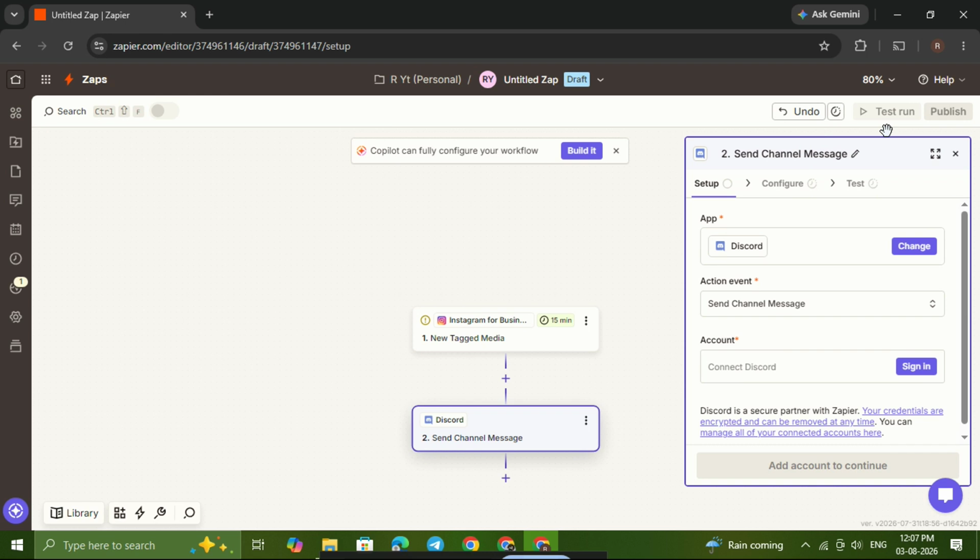When the test is successful, the final step is to click Publish. That activates the Zap and makes your automation live. From that moment on, your Zapier bot connection between Instagram and Discord is ready to use, and that's it. You've now linked Zapier to Instagram and Discord, built the workflow, tested it, and published it. It's a simple but powerful automation that can save you time and keep your Discord community updated automatically.